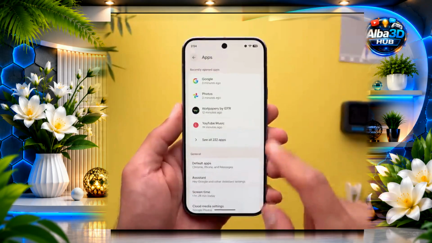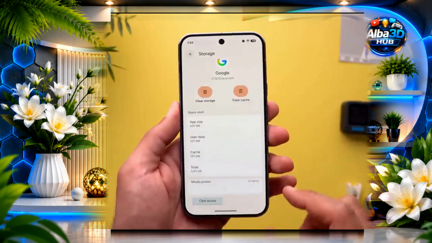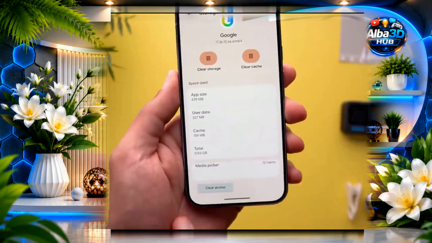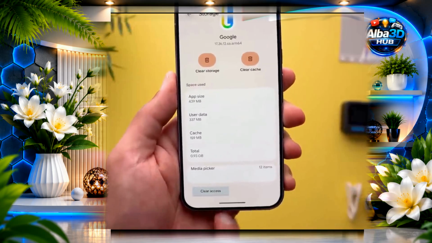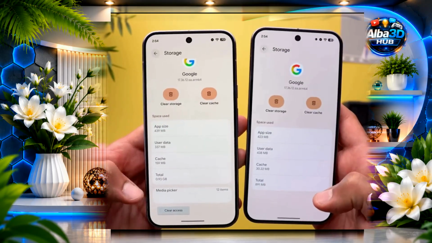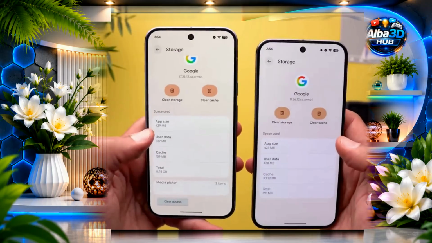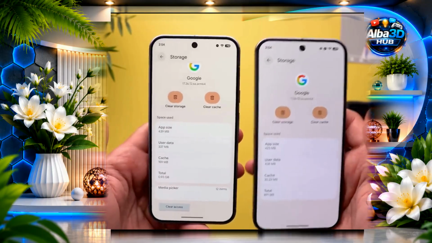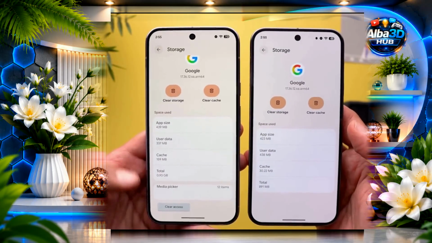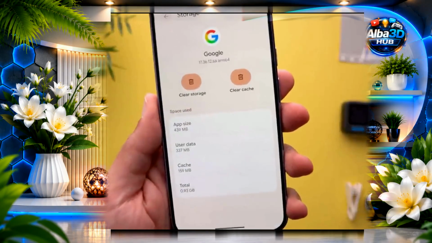Moving to the Settings app, when you go to Apps, then Google App, then Storage and Cache, you'll see a new item called Media Picker. In my case, it says 12 items with the ability to clear access. When I do the same steps on Beta 5, I don't see this media picker, so I'm not sure why it exists. I tried to open the same page in multiple apps and none got this new item, so I'm not sure if it's app related or a system change. Let me tap on clear access to see what happens, and everything is now gone.